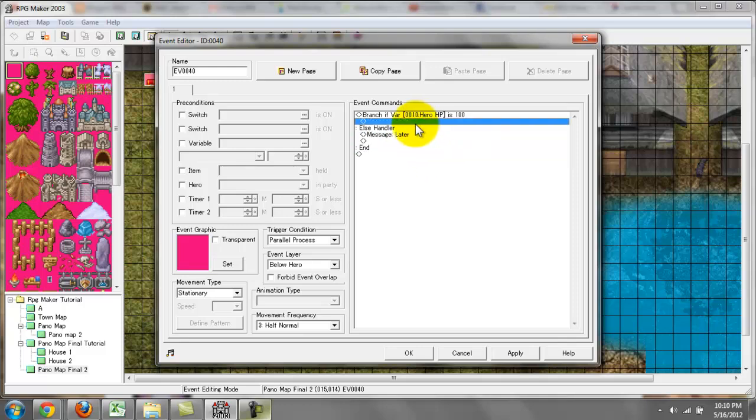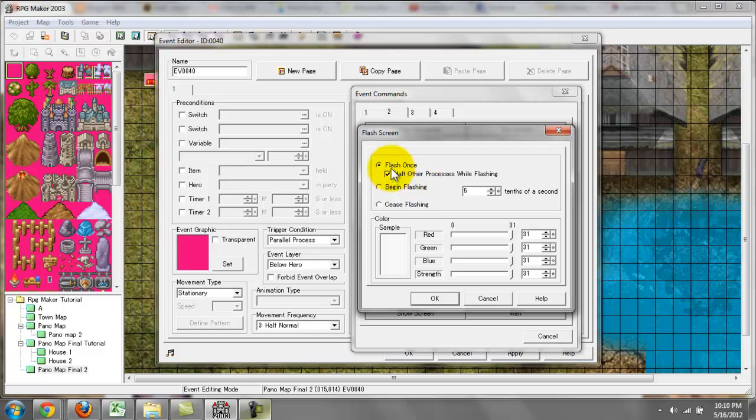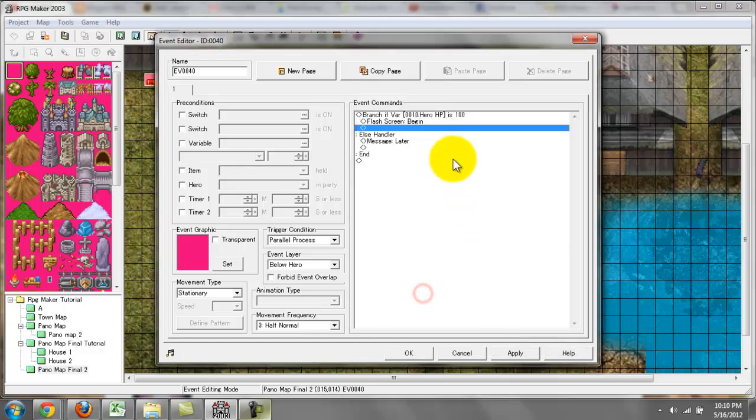Let's do something different. Instead of a message appearing, let's have a flash screen. So if you go to page 2, you can flash the screen. These are the options here. We'll change the color to, say, green. So you want to tone down the red and blue, keep the green at its peak value, and we'll do a begin flashing instead of flash once. We'll have it flash for 0.5 of a second. It's fine.